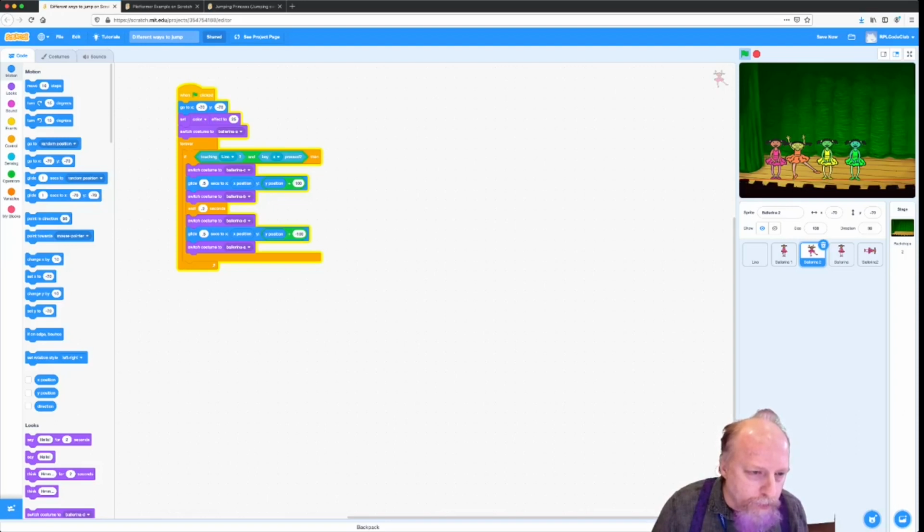So again, we hover at the very top, switch costume to falling, glide back down for another half second, 100 pixels, and then switch to costume standing again. So let's look at that.